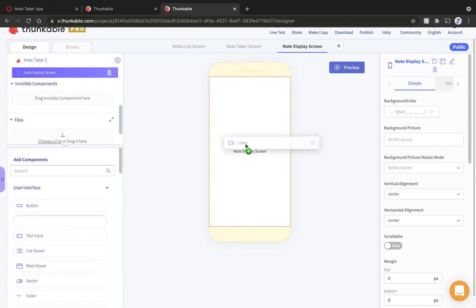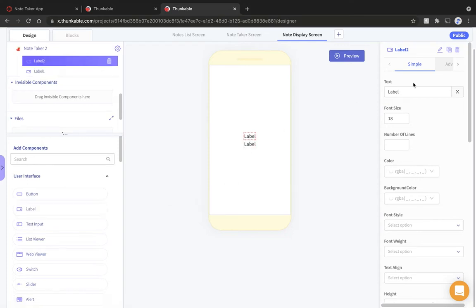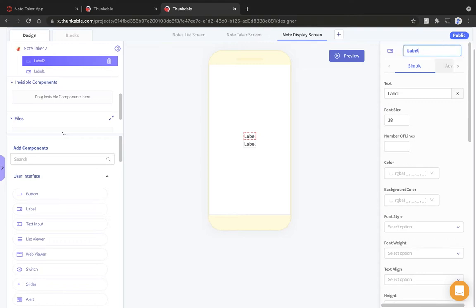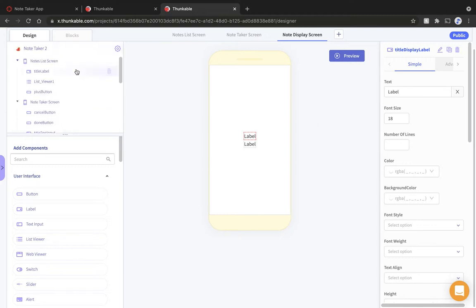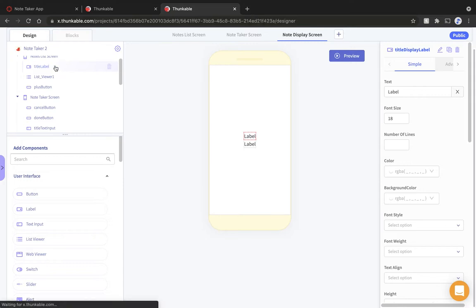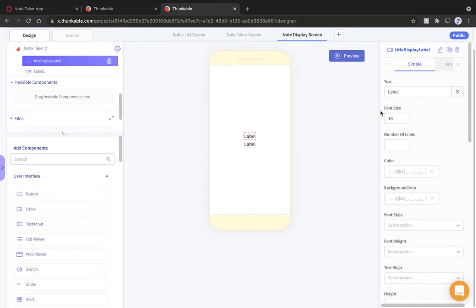So I need two labels on this screen. The top label is where we're going to display the title of our note. So I'm going to rename that to be title display label because that's where we're going to display it. I can't name it just title label because we already had a title label on the other screen where we put like the title notes. So I made it title display label.